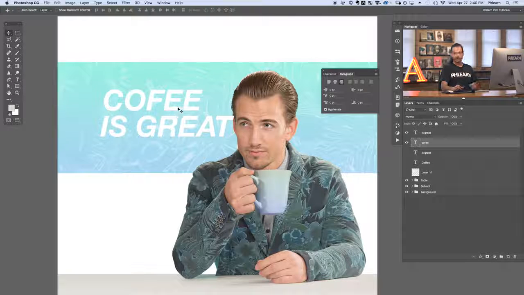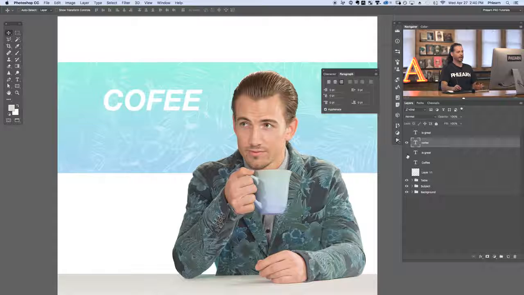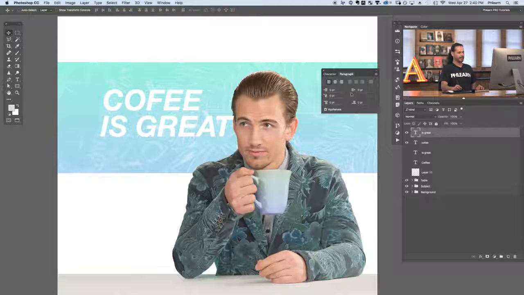Individually, it doesn't really make that much of a difference. If all I had was this coffee layer, who cares if it starts typing in from the left, the middle, or the right? But when you have a few of these actually lined up, say I've got coffee is great, and I want to make is great just a little bit smaller here.